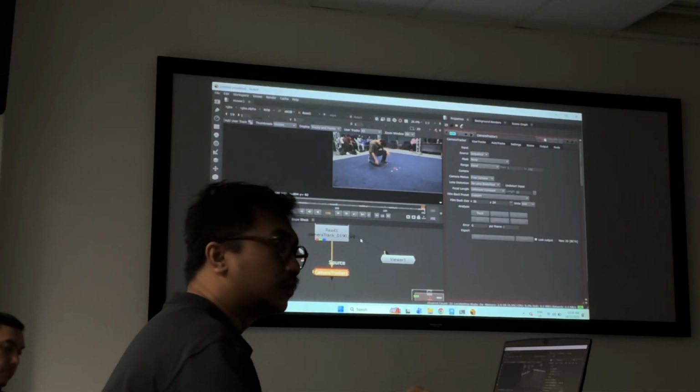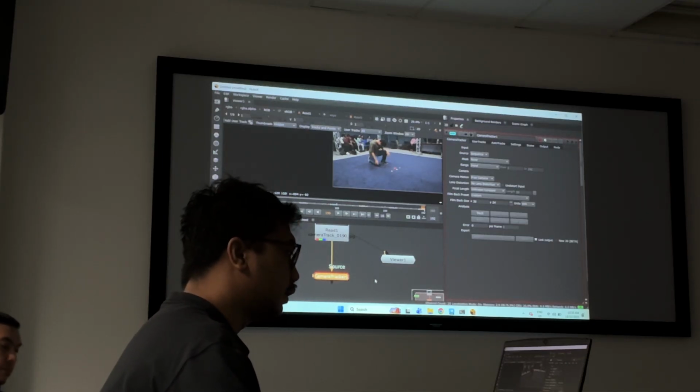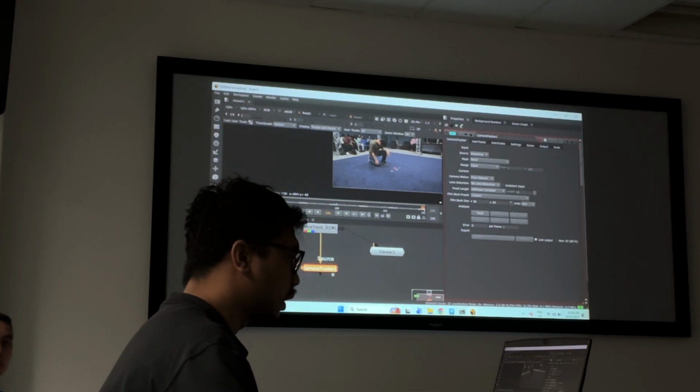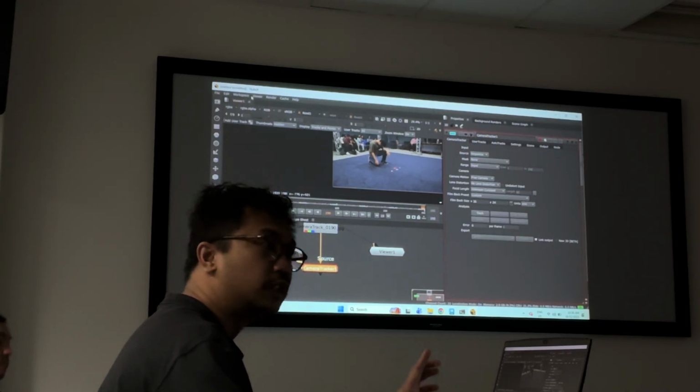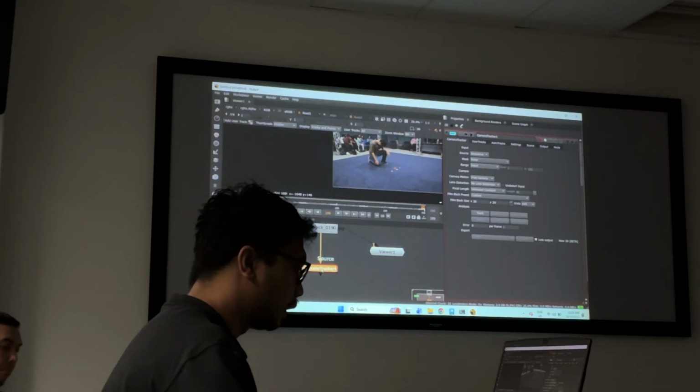Okay, I don't want to hear any more after this. So why can't you use this camera track? Because you are currently in Nuke, normal Nuke. Please use NukeX. Okay.